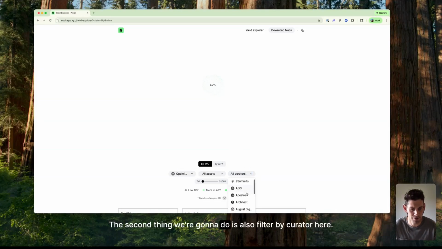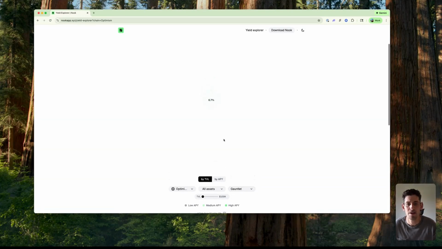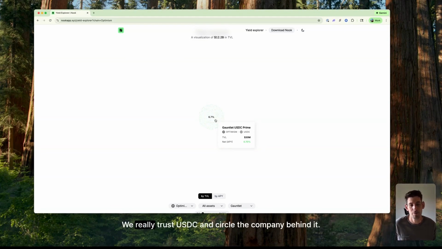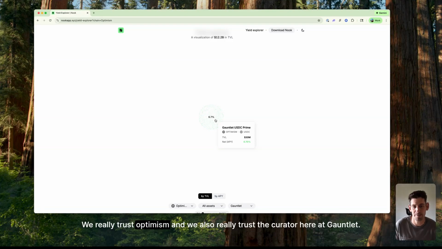The second thing we're going to do is also filter by curator. If we filter by curator and chain, we see one vault that has 6.7% APY and $30 million in TVL. We really trust USDC and Circle, the company behind it. We really trust Optimism. And we also really trust the curator here, Gauntlet. So this is a great opportunity to connect to a higher yield. I'm going to show you how you can do that in a few taps in the Nook app.